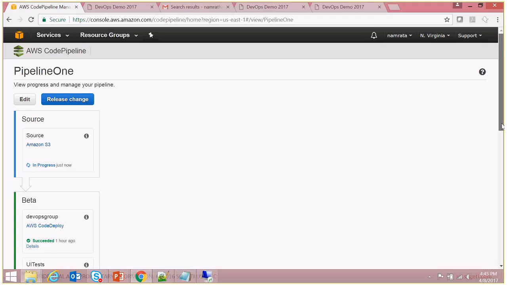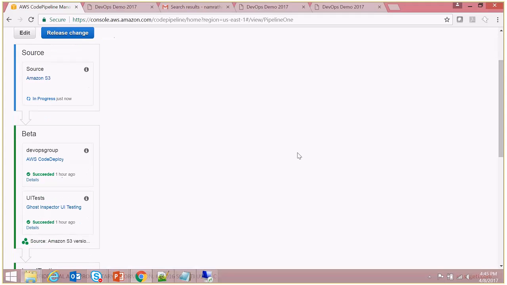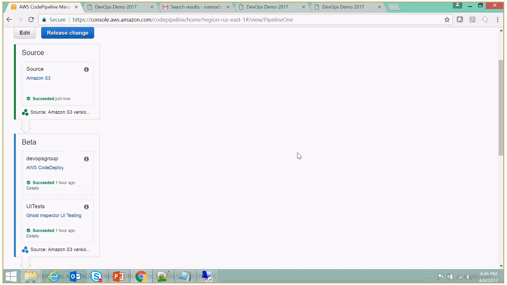So what is going to happen over here is that it is going to go to Amazon S3. It is going to fetch our application as a zip file, and then it is going to deploy our application on our dev EC2 instance, and then it is going to perform some basic UI testing against it and some load testing against it, and then finally wait for approval. And then once we provide approval, we will be deploying that to our production environment.